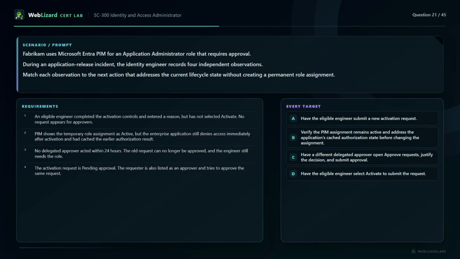Question 21 of 45. Match each observation to one action. Each action is used once. Fabricam uses Microsoft Entra PIM for an application administrator role that requires approval. During an application release incident, the identity engineer records 4 independent observations. Match each observation to the next action that addresses the current lifecycle state without creating a permanent role assignment.